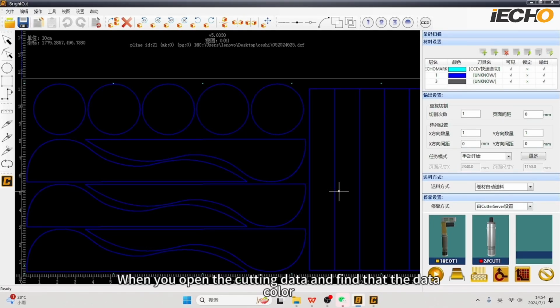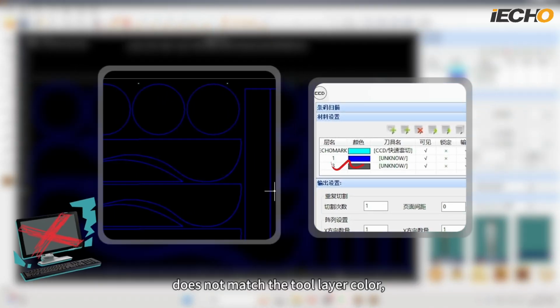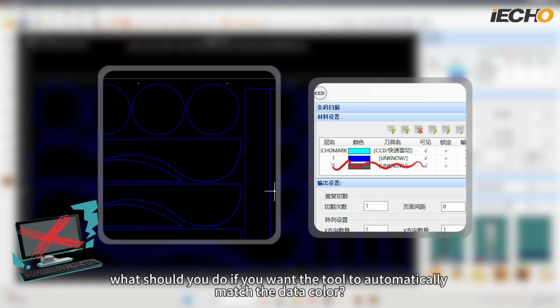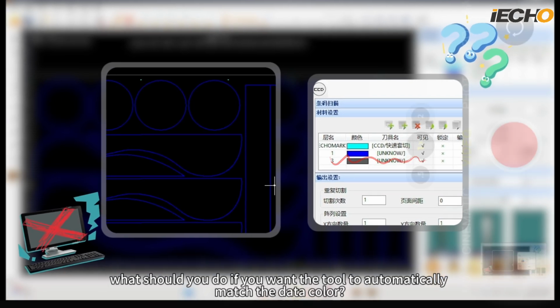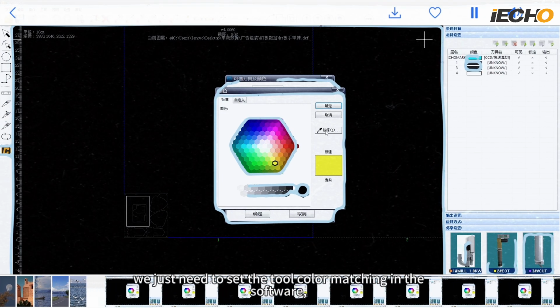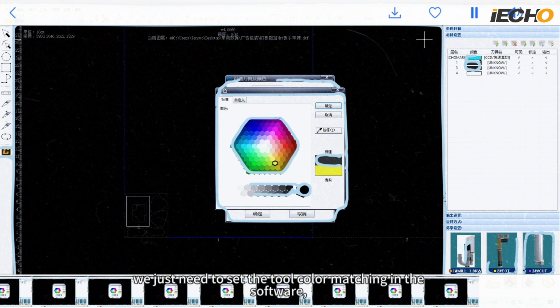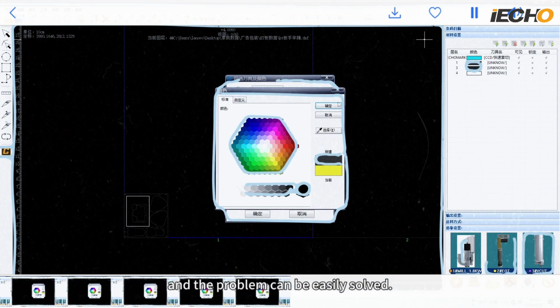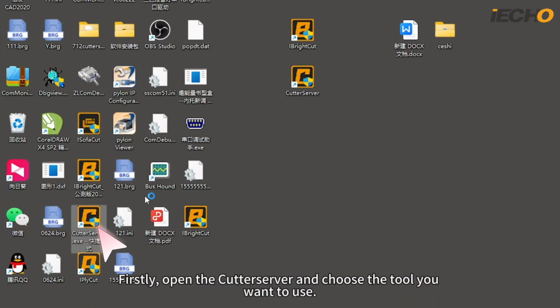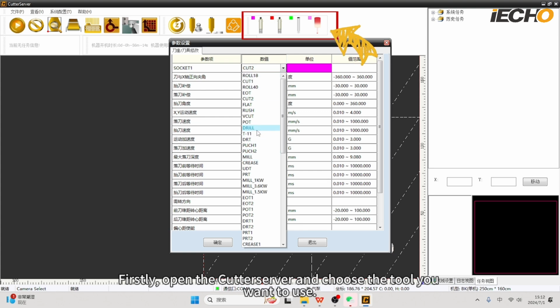When you open the cutting data and find that the data color does not match the tool layer color, what should you do if you want the tool to automatically match the data color? We just need to set the tool color matching in the software, and the problem can be easily solved. Firstly, open the cutter server and choose the tool you want to use.